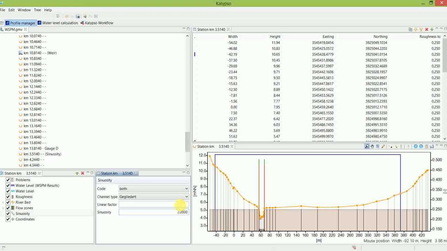2. And now we have to add a linear factor, and this factor means how much longer the flow path is now compared to the flow path before. In this case, theoretically, we should set 2 here, also 2, because we have a sinuosity of 2.